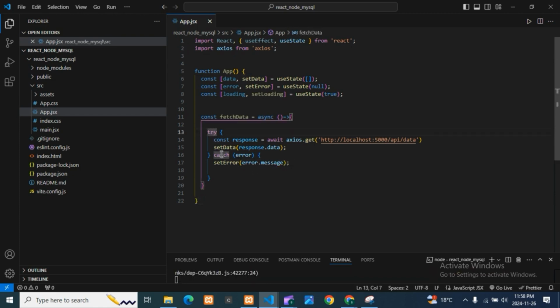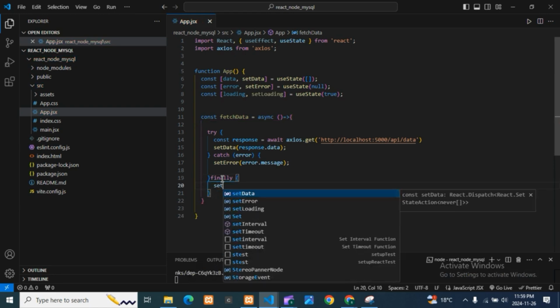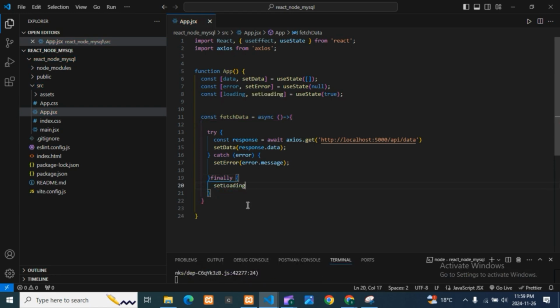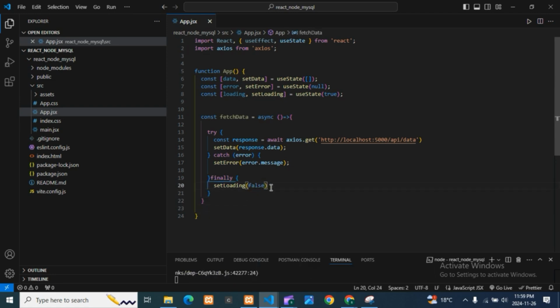So try is there, catch is there. Then lastly we'll use finally also, if loading is happening, that also will show. So finally, setLoading, this will make it false. If we are getting data, then at that time we need to make this false. Okay, so this is done.